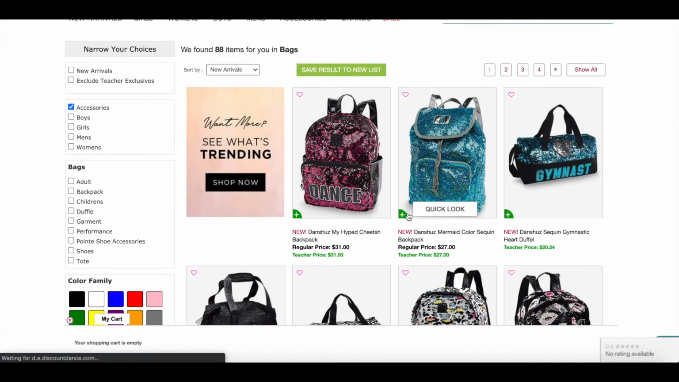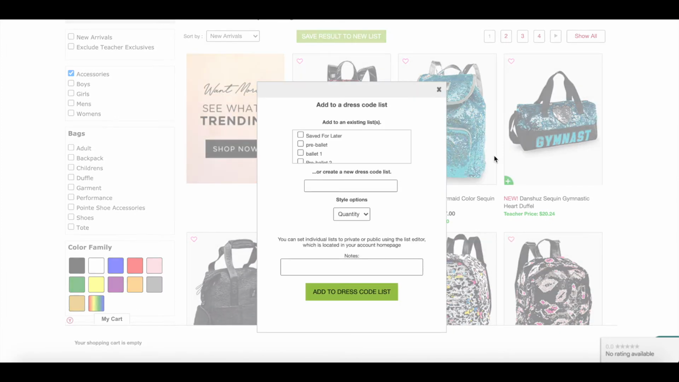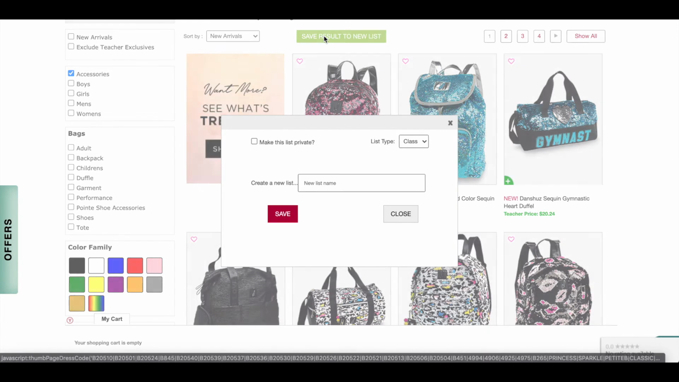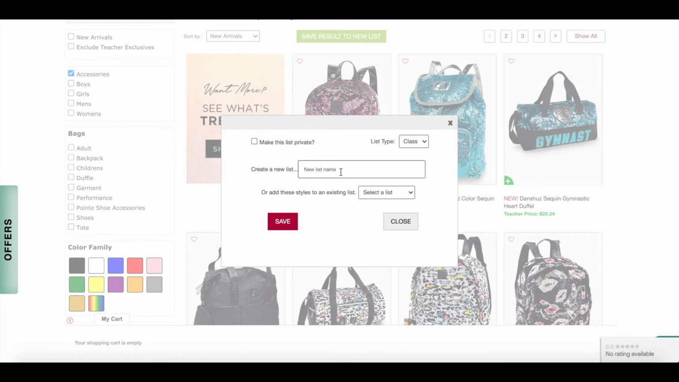So you want to make a list of bags. One thing you can do, if you like everything that is on here, you actually can add the entire thing, save the results to a new list. You can name this list just like you would any other thing. So you could write bags. And then this is actually going to save the entire selection to a new dress code list.